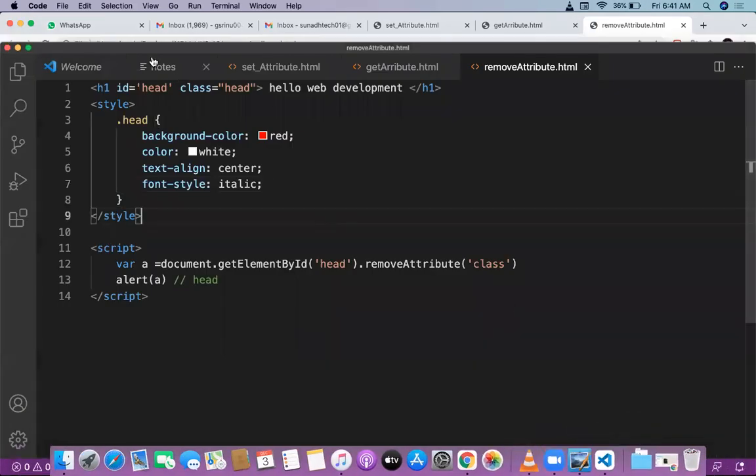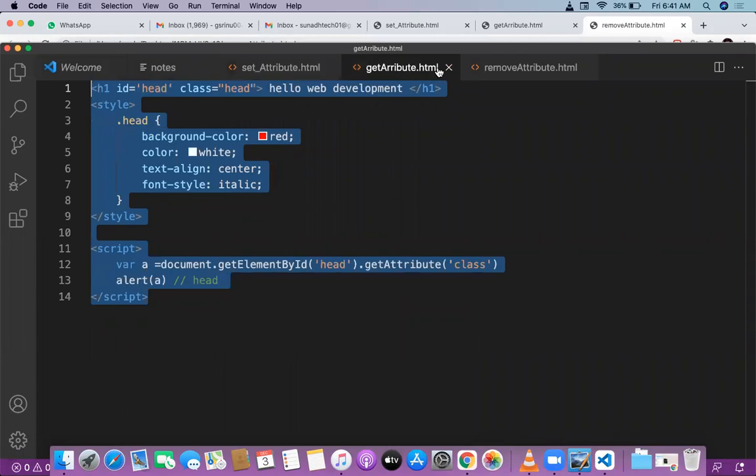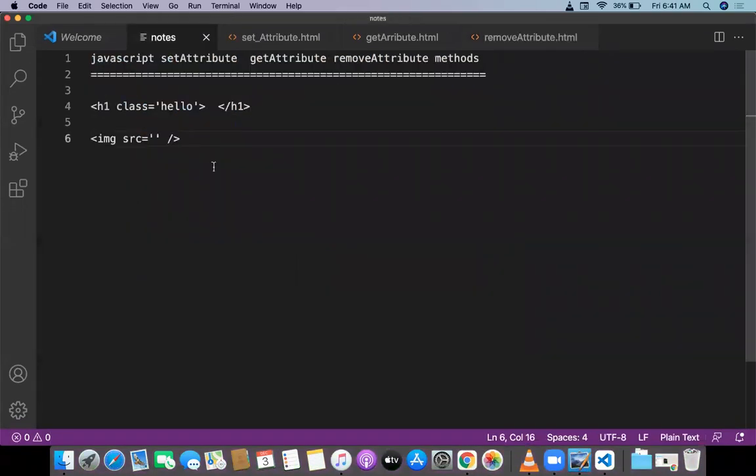That's it. Very simple. One is a set attribute method. One is a get attribute method. One is a remove attribute method. Three methods we are discussing in the part of JavaScript. Let me try to work out theoretically what is set attribute, what is get attribute, and what is remove attribute also. Set attribute has two parameters.